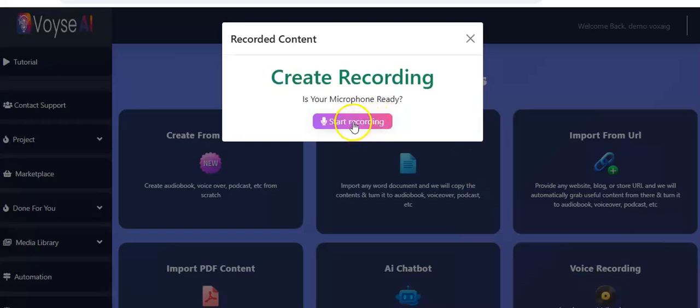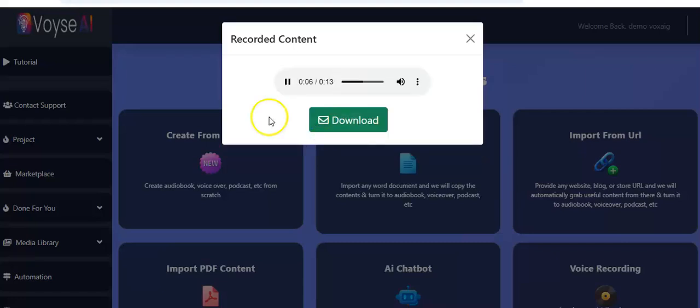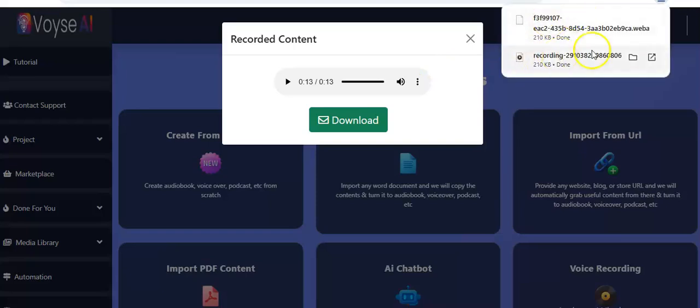Click on start recording. As I'm speaking, it's capturing my voice. So hit the stop button once you're done. So now you have to download your recorded voice to your computer. Click on download, and you can as well use this particular button here. Right click on it and you hit the download button, and you see it's downloading to my computer already. And as you can see right here, the recording has been downloaded.